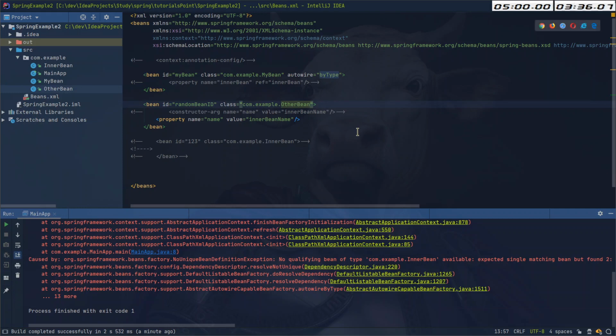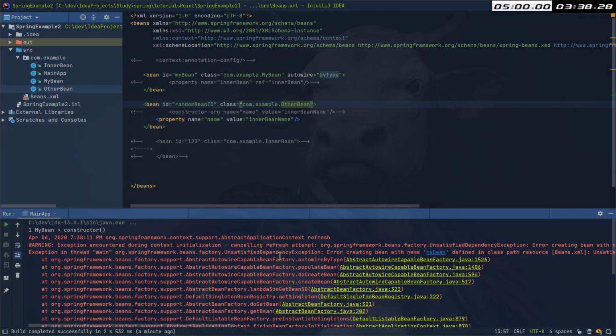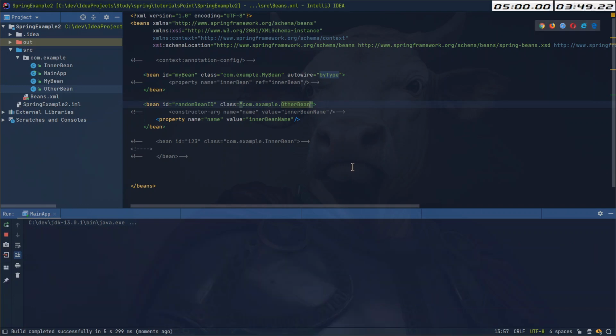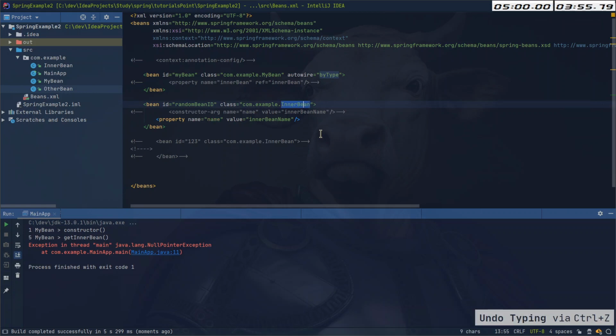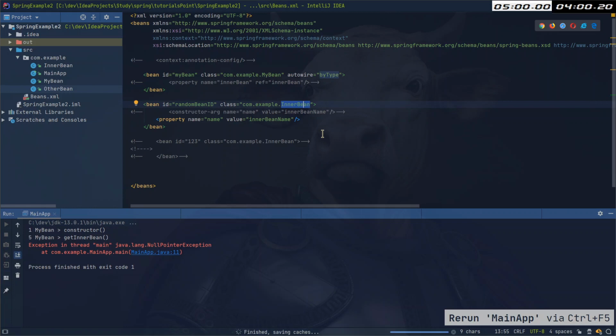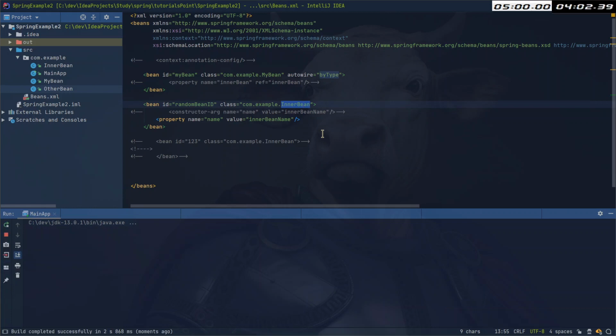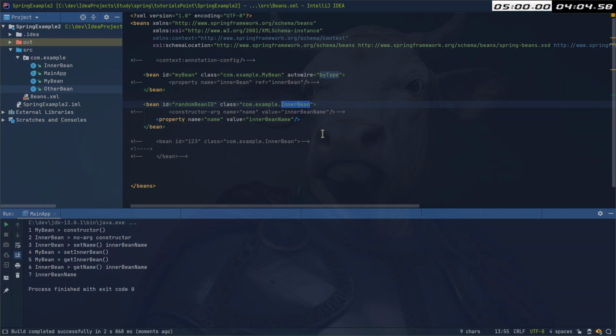Oh, hold on. Now it blew up. Why? I should always rerun it in a state when it works. Well, this will blow up, right? Because it doesn't find the other bean. But if I go back to the inner bean and rerun it, it should work. Yeah, so this is it.